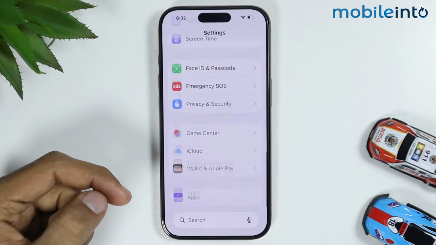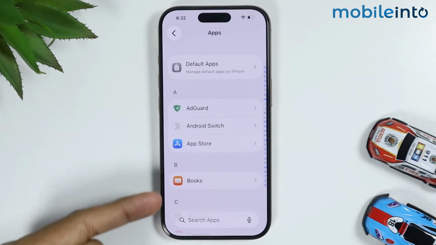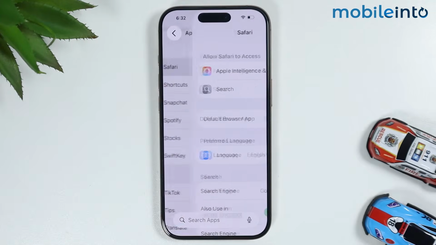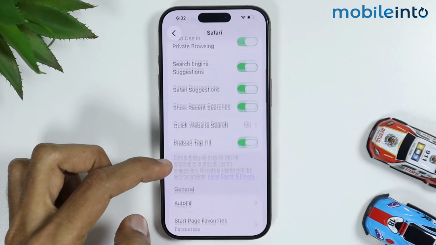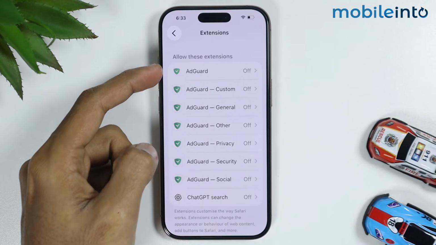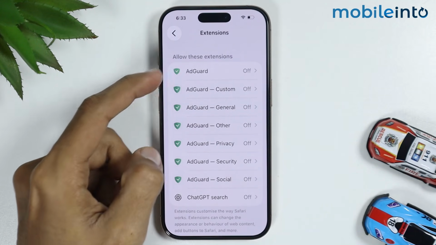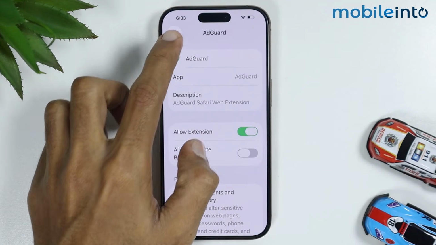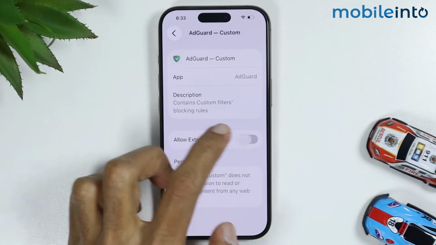Under Settings, just tap on Apps, and from this app list, just look for the Safari app. Then tap on it. Under the Safari settings, you will find the option of Extensions. Just tap on it, and from here just enable all the extensions for AdGuard. Just tap on each of them and select Allow Extension. Just like that.